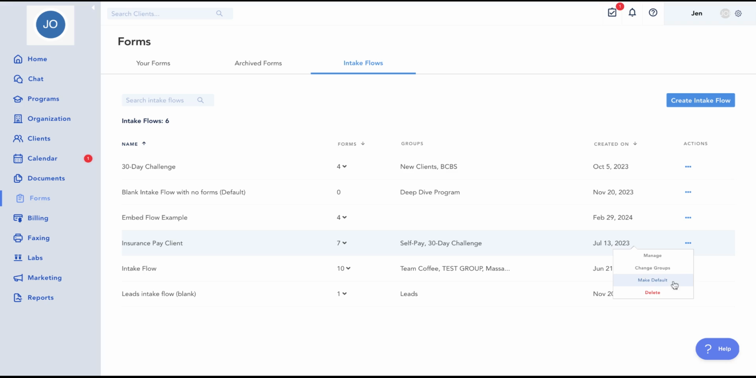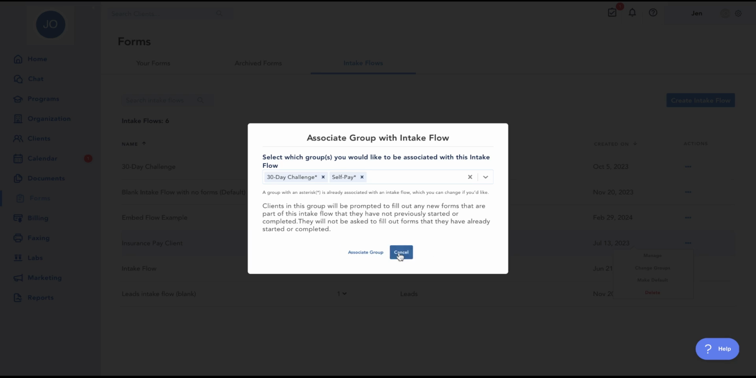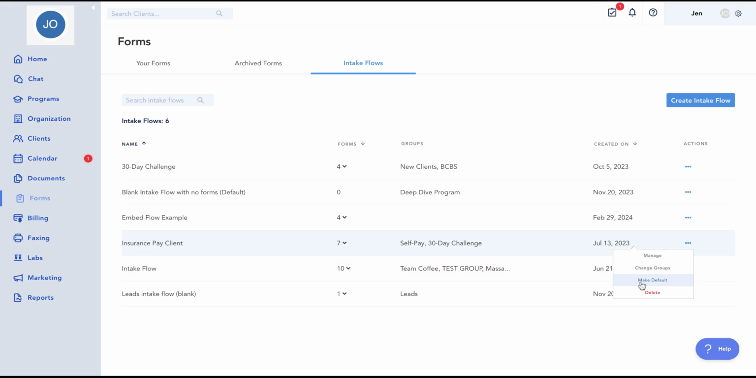Before we actually click in there, let me just highlight these options under the actions button as well. First, we can change the groups that receive this specific intake flow. So if I wanted to remove a group from receiving this flow, edit a group, or add a group to this flow, anything like that, I can go ahead and change groups. And I can also change which flow is my default intake flow. So anyone that doesn't have a specific intake flow assigned, if I have, let's say, any groups that I have not added to another specific intake flow, they would just receive my default flow. So if I wanted to mark this insurance pay client intake flow as my default, I have the option to do that. And then, of course, I can delete it altogether.